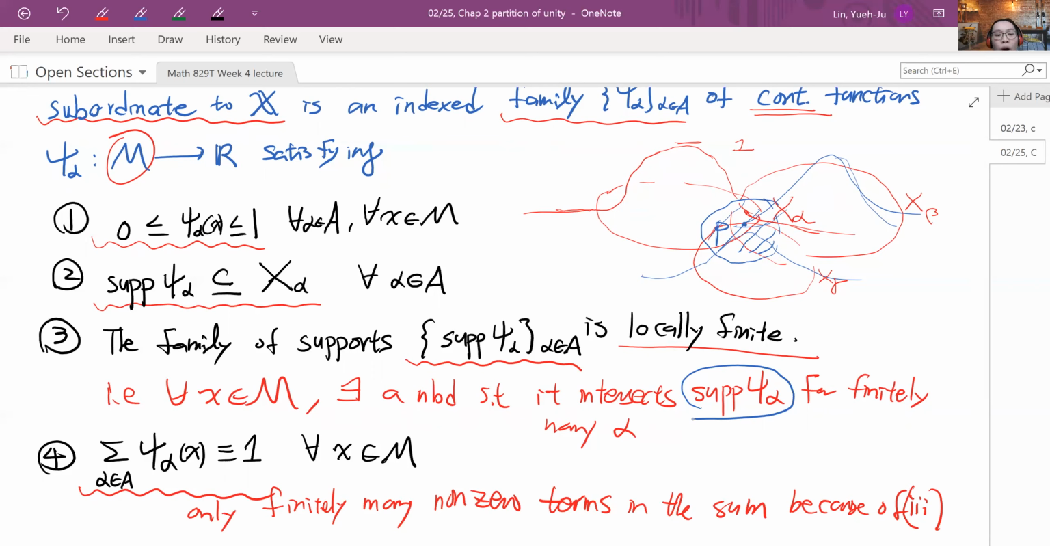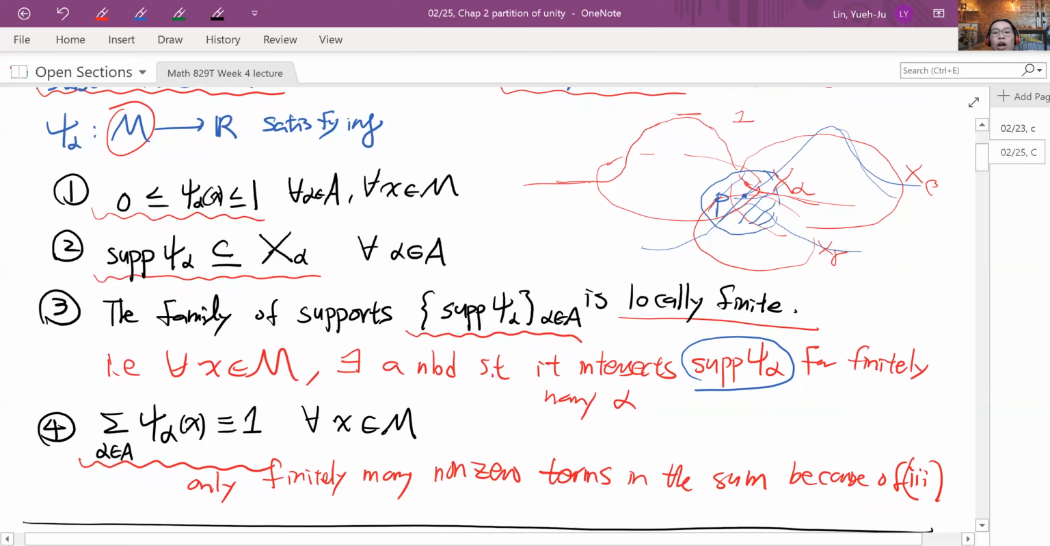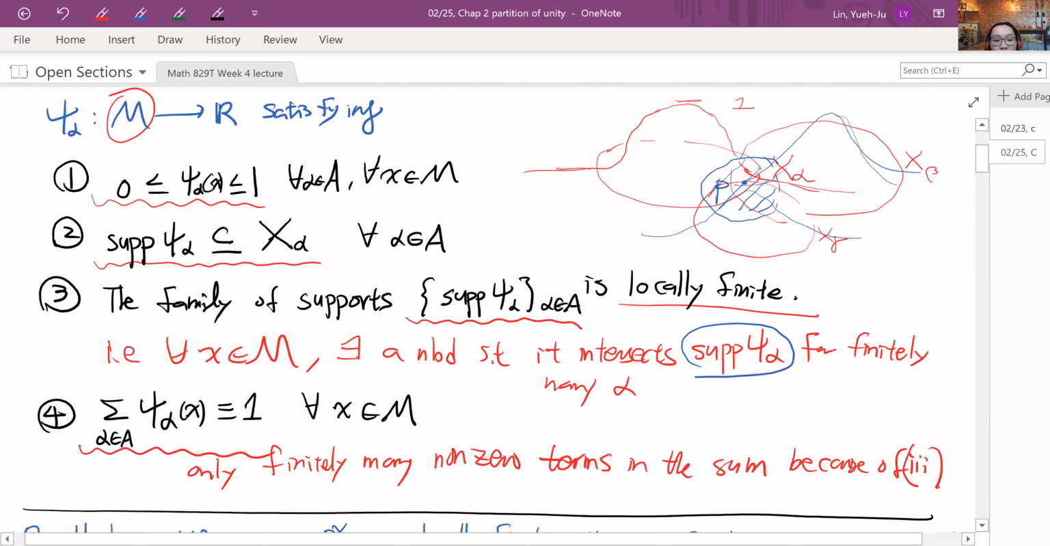And the reason we require 3 is that later on, when it comes to the fourth criterion, when we have such a summation of the family of functions psi alpha, we don't want to have to deal with infinitely many sums. When you consider adding infinitely many functions, you have the problem of whether it is convergent or not. If you took advanced calculus before, when you sum infinitely many functions, you always need to worry about whether it converges at this point. All these problematic things.